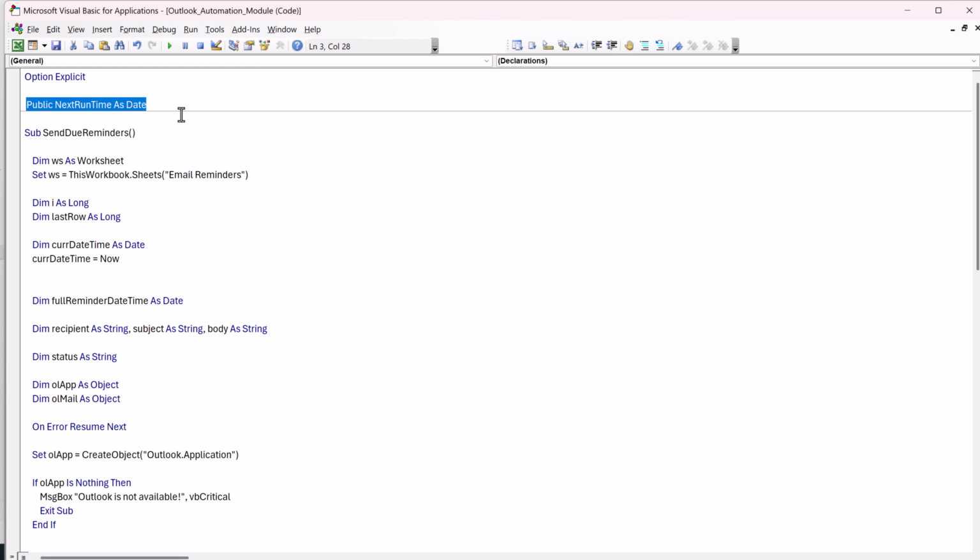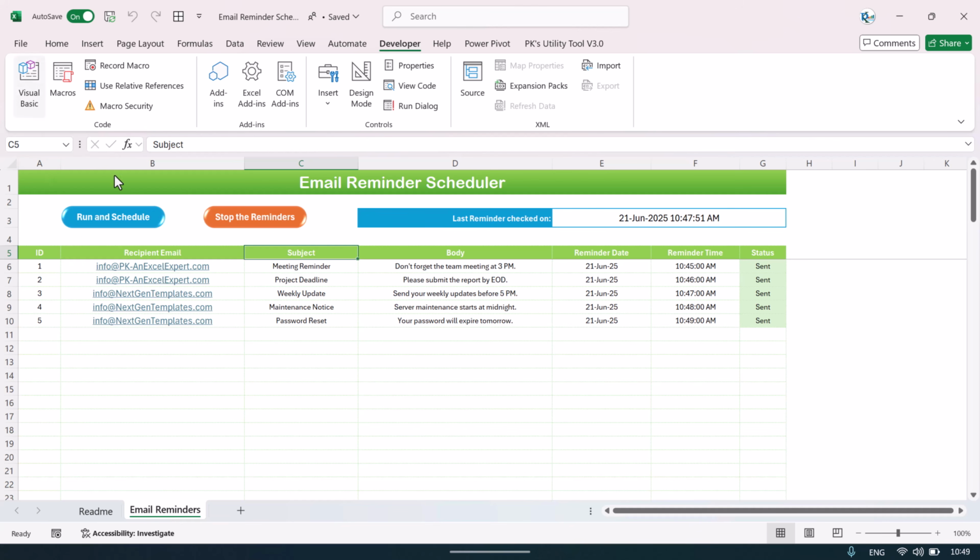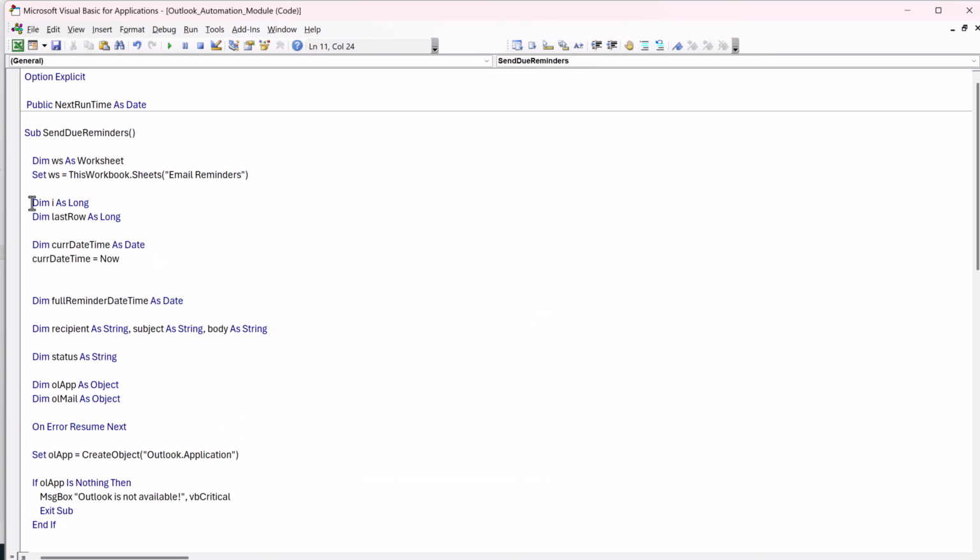First, we have taken one public variable, NextRunTime, as Date, and here we are using SendDueReminder, which is the sub procedure we have created. We have taken Dim ws As Worksheet, and we set ws to ThisWorkbook.Sheets("Email Reminder"), which is this sheet. Now we have taken a few variables: Dim i As Long, Dim lastRow As Long, and Dim currentDateTime As Date, and we have used currentDateTime = Now, so it automatically takes the current date and time from the system.